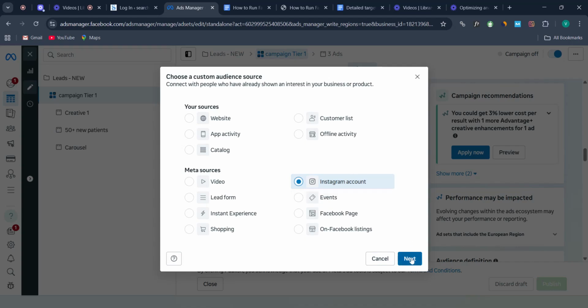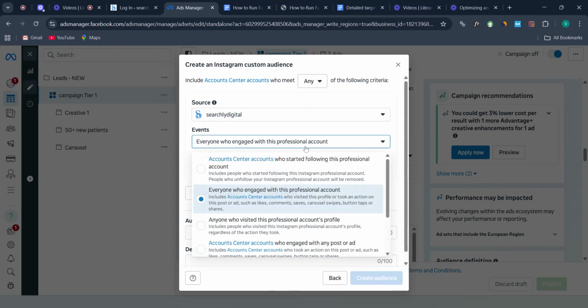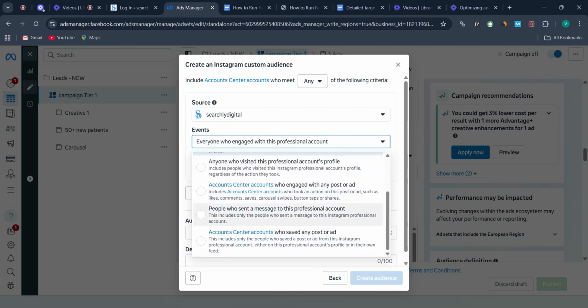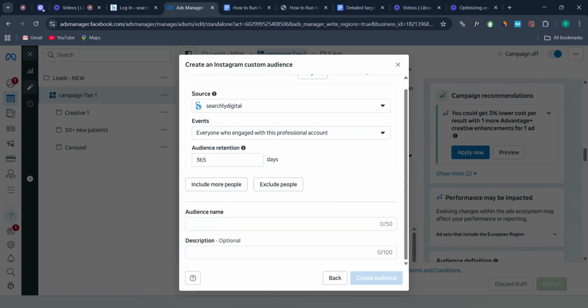Then you can see, look at the event. There's so many options. See, everyone who engaged with this professional account, so you can retarget everyone that actually got to this Instagram account previously. There are so many options here. You can read it. So let's go with this one. Just leave it like that. See retention for 365 days. So we can say let's target people that went to our Instagram, let's say a month ago, 31 days.